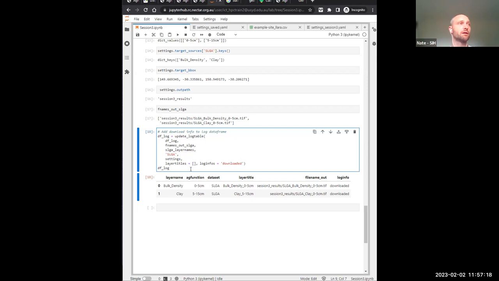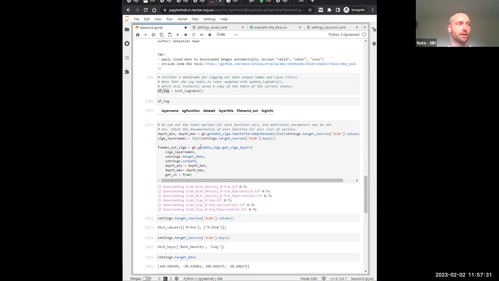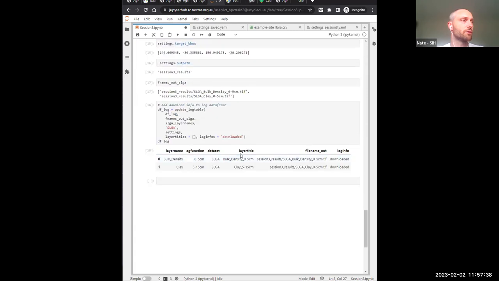just use this. If you only use one data source, maybe it makes sense for you to use this really fast API functionality. So you can manually type in whatever you need for the get SLGA layers. So that's an option for you.